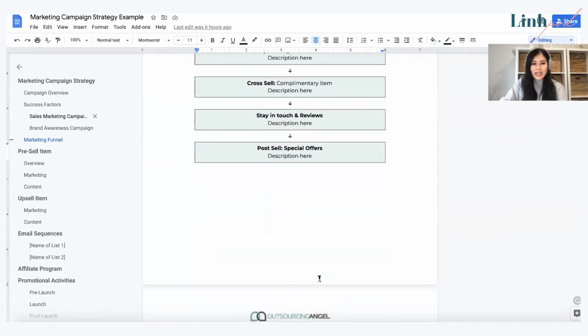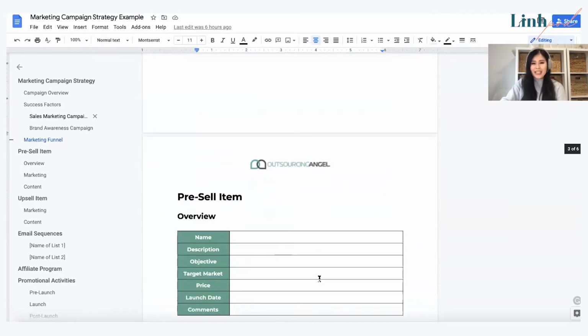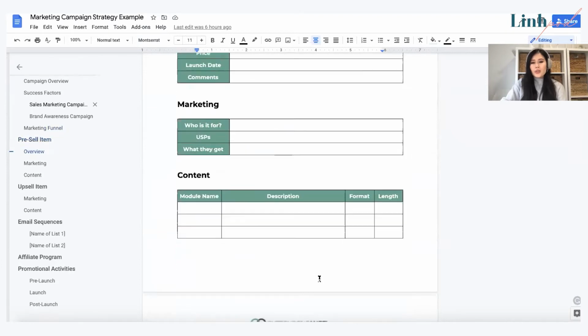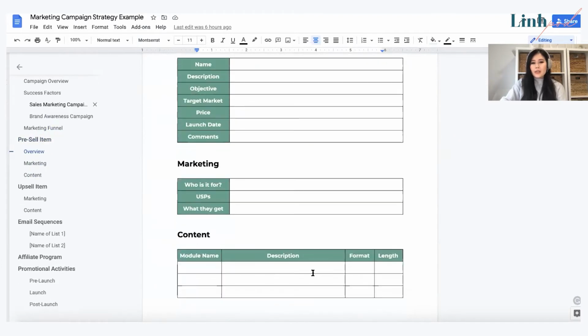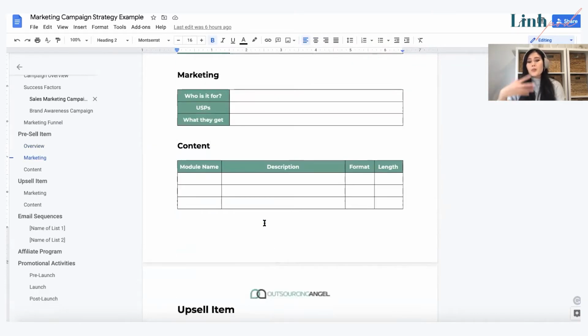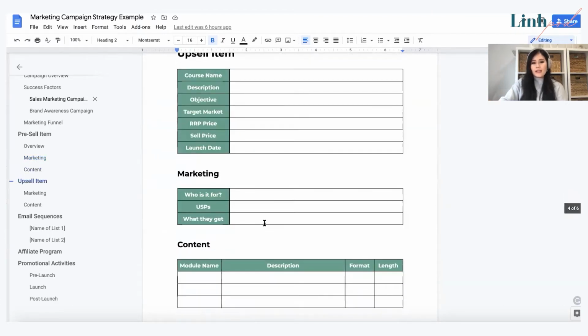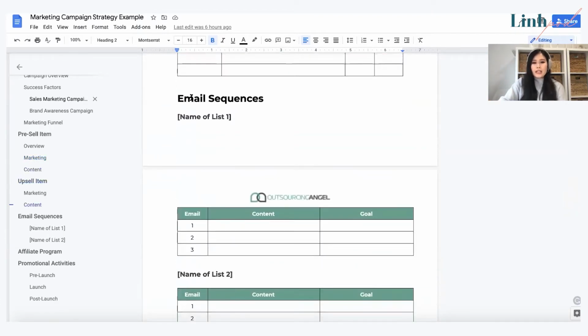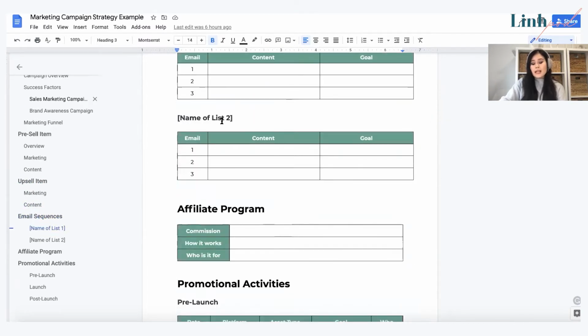So this is quite in-depth. I'm not going to go through everything, but you can see once you list out everything here, including who is this for, what are the USPs and what do they get out of it, it's really clear what kind of marketing KPIs you'll need around this to call it a success. And we have everything, including what the email sequences are for the different types of leads that come through.